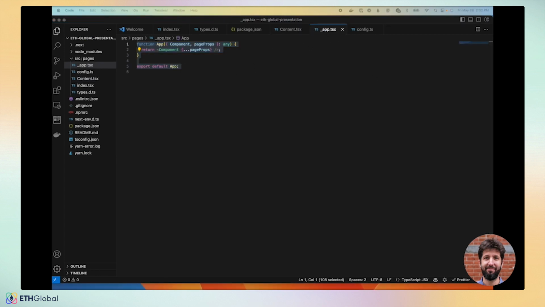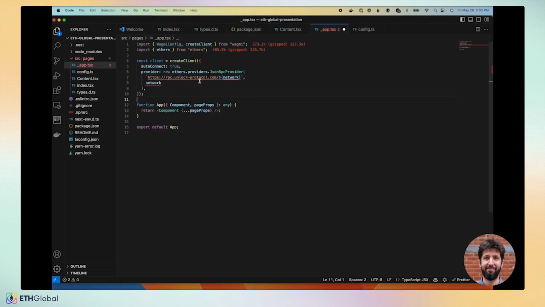Here, what I want to do first is add the dependencies that I just installed. I'm going to do that at the top of the file, nothing too fancy. Then I'm going to create what is called a WAGMI client. That is what our application is going to use to interact with the wallets. Here we're passing the property autoConnect true, which allows users who have already connected to stay connected and auto-connect when they load the page.